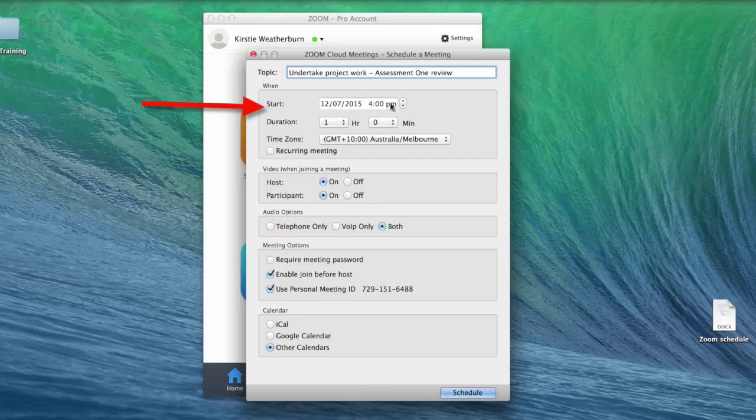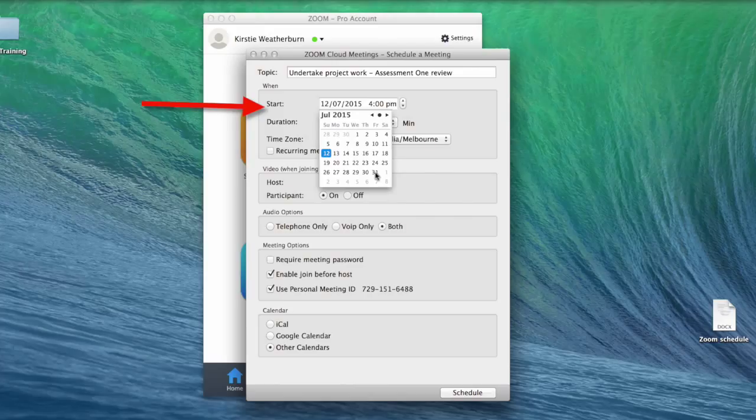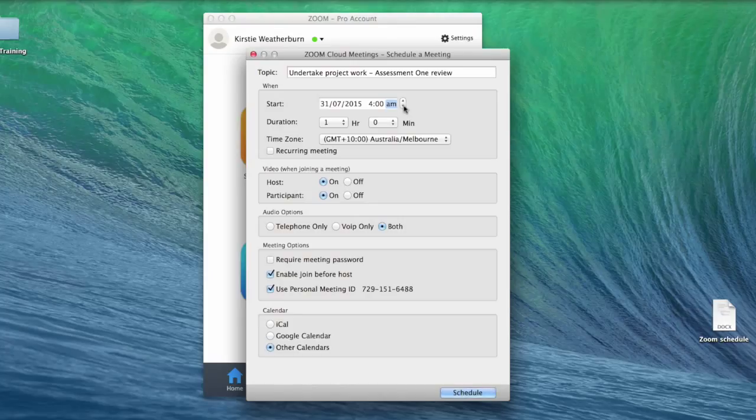The Start button tells you the start of the meeting time. For example, you might want to make it the 31st of July, and you might choose for that to be at 5 p.m. You can change the duration. At the moment it's defaulted to an hour. You might choose instead to make that 30 minutes.